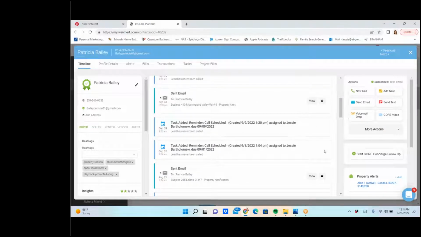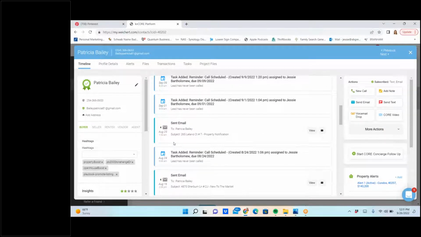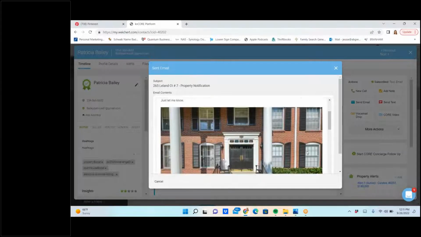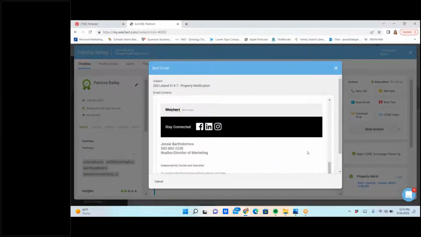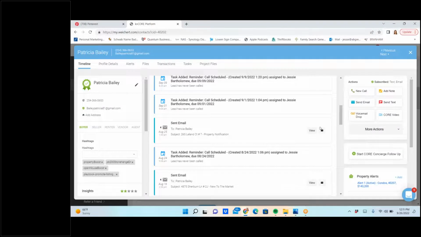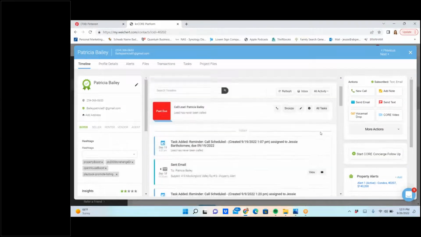Yeah, so you can see what I've been sending her. They've all been condos. That one must still be for sale. And you can see she hasn't opened them.